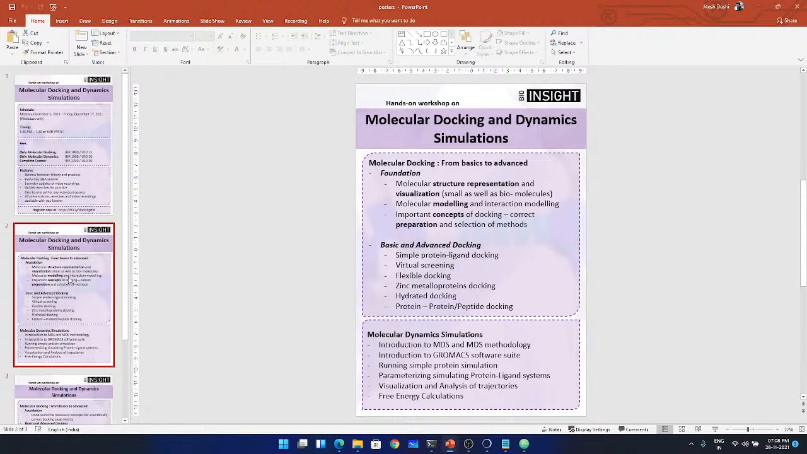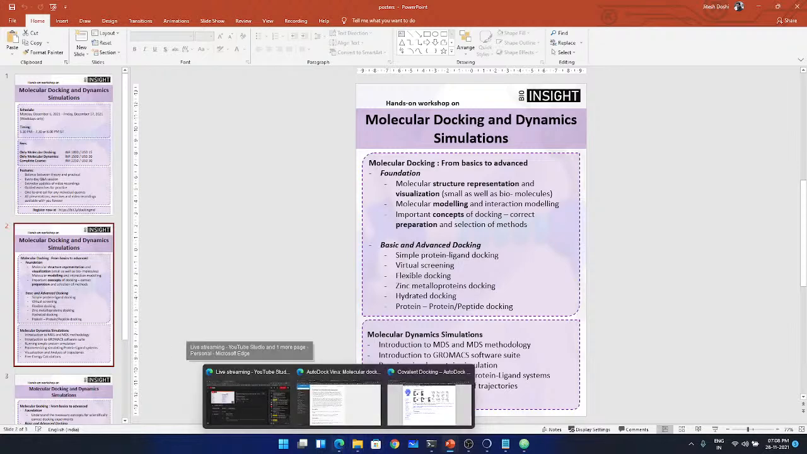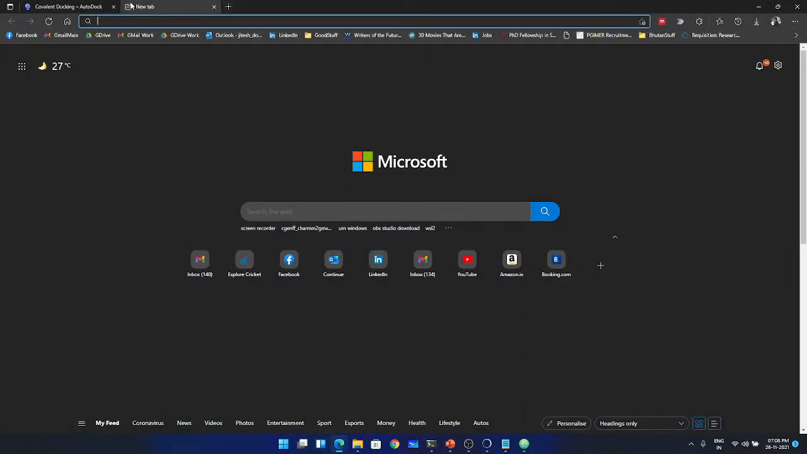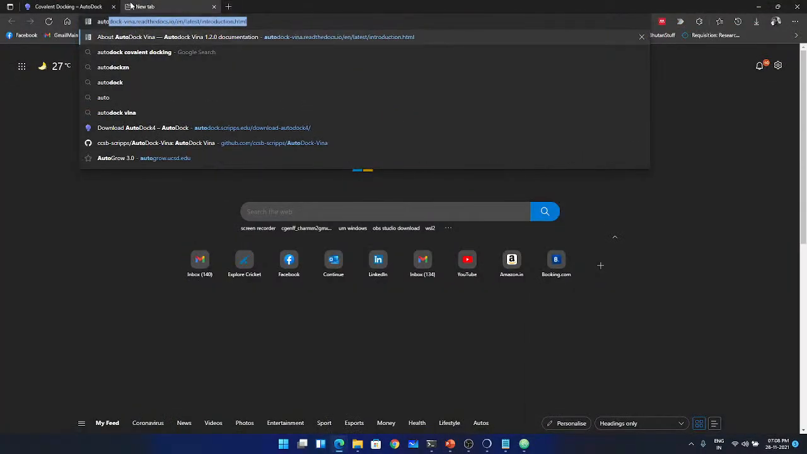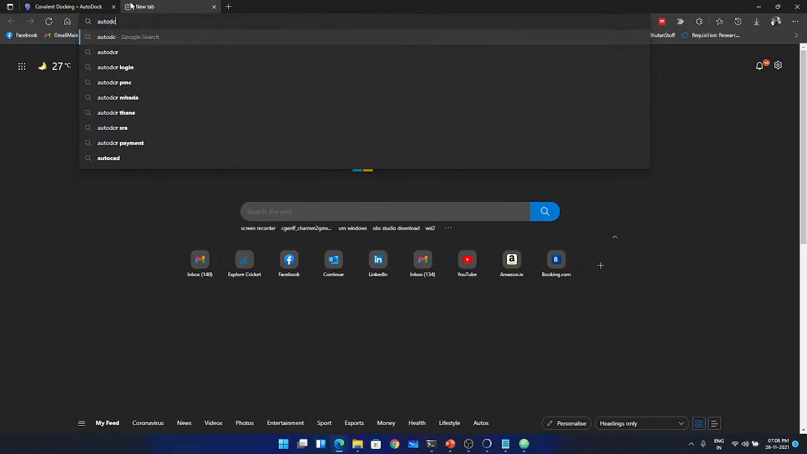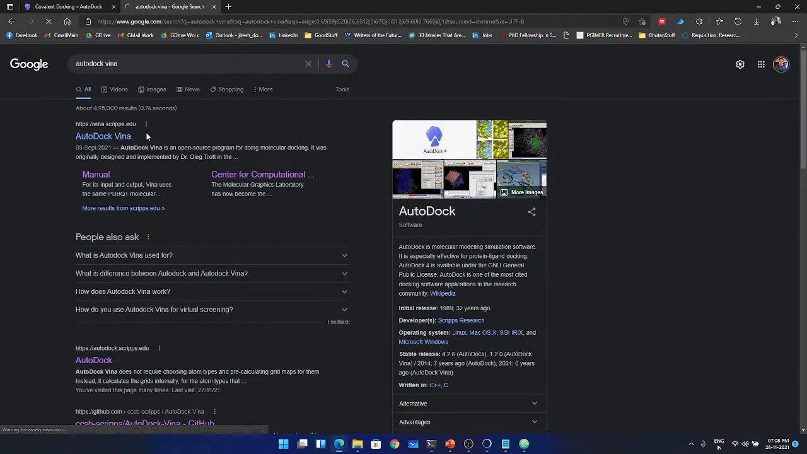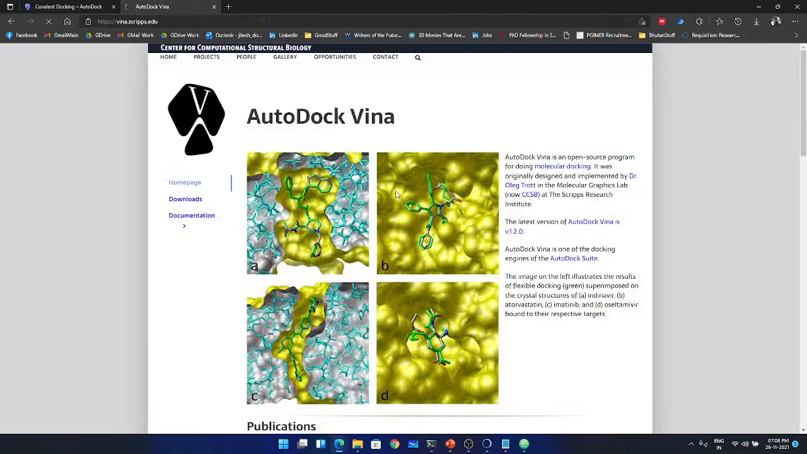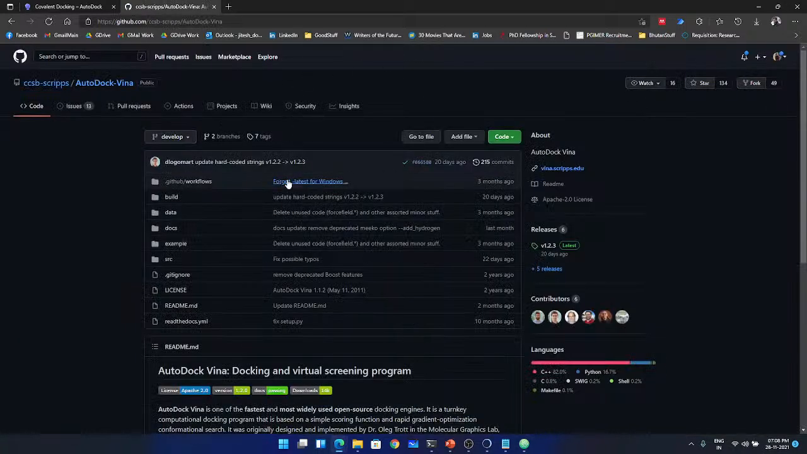From which site can I download AutoDock Vina, and which version, please? To get AutoDock Vina, the main website of AutoDock Vina is vina.scripps.edu. When you go to the main website, which describes everything about it, on the right hand side you will see that the latest version of AutoDock Vina is version 1.2. Just click on this link, it will take you to the GitHub page.